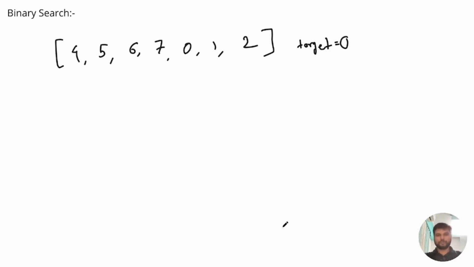Before solving this problem, the prerequisite is the binary search problem. There is a video out on the channel, and the link of that video you can find in the description of this video, so do check it out and see it before you continue to this problem. So now let's see how we can use binary search in this problem.